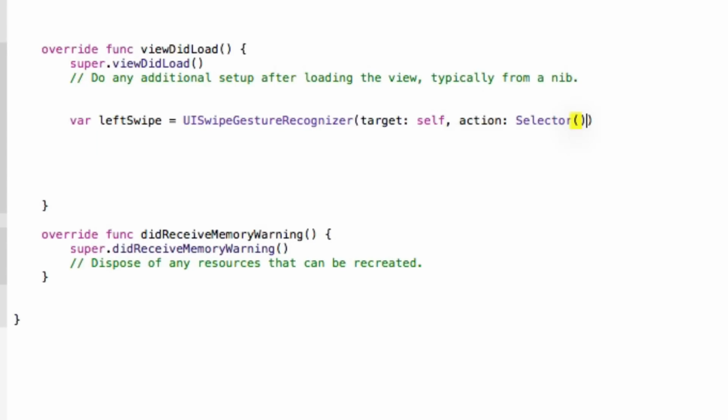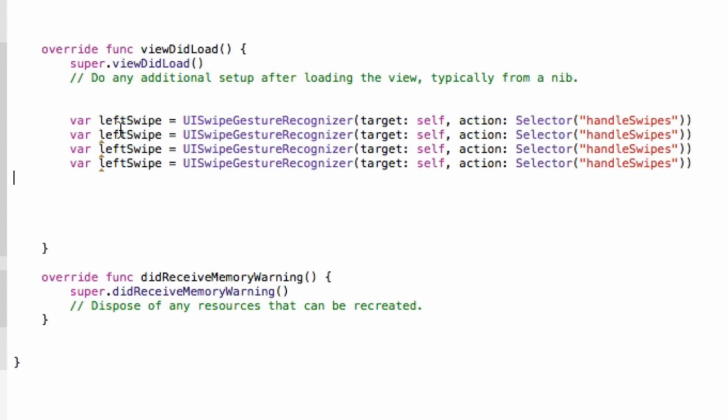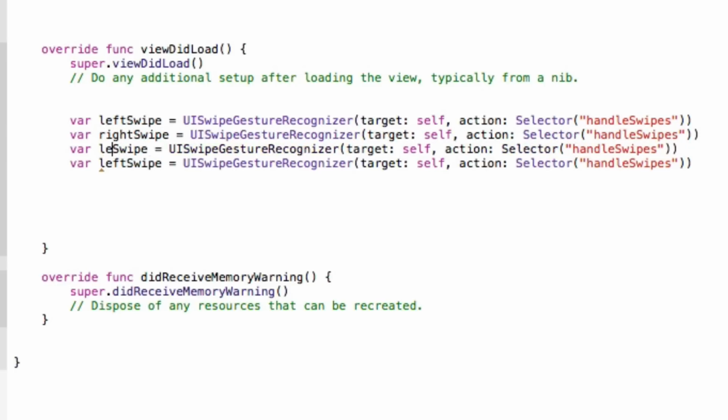Let me do it again. Two parentheses there, and inside it, two quotation marks, and we simply name it handleSwipes. There we go, and we finish that off there. Now, if I copy and paste this and create four variables, making sure we rename each one something different, so this will be our rightSwipe, our upSwipe, and then finally our downSwipe. So we don't need to change anything else within them, we just need to make sure that we have created variables for all of the four directions we wish to swipe in.